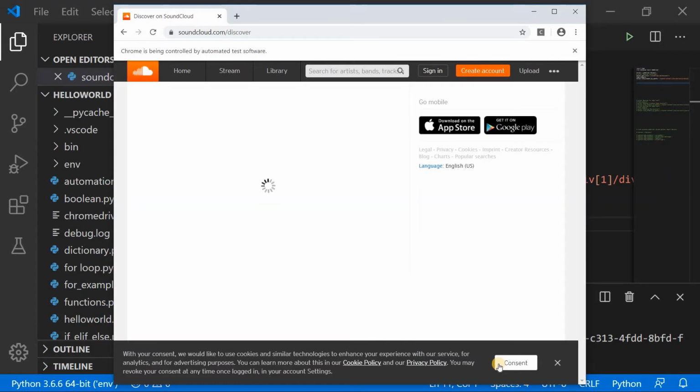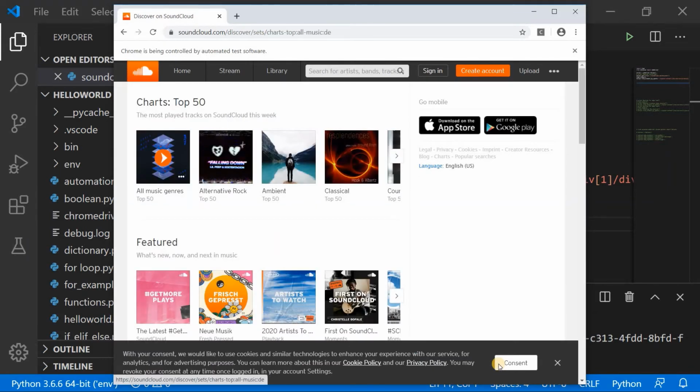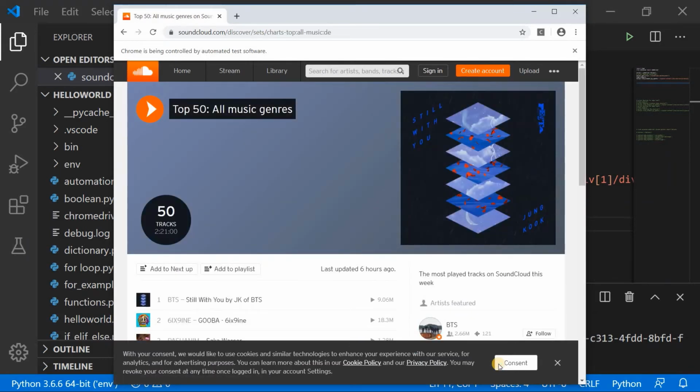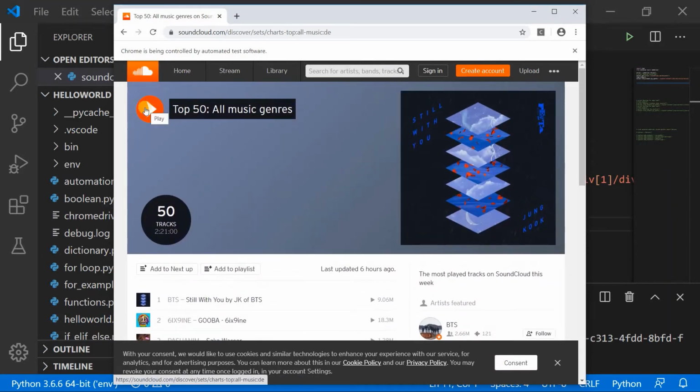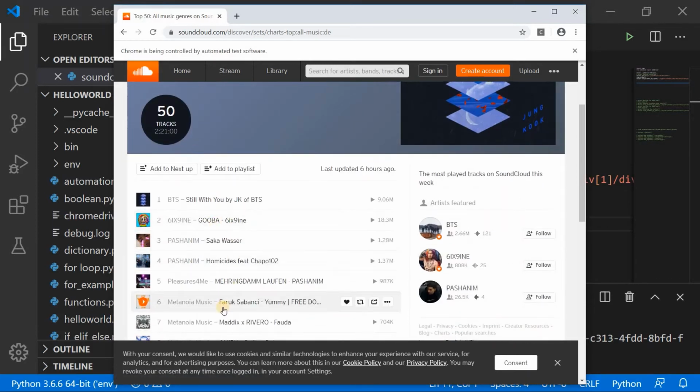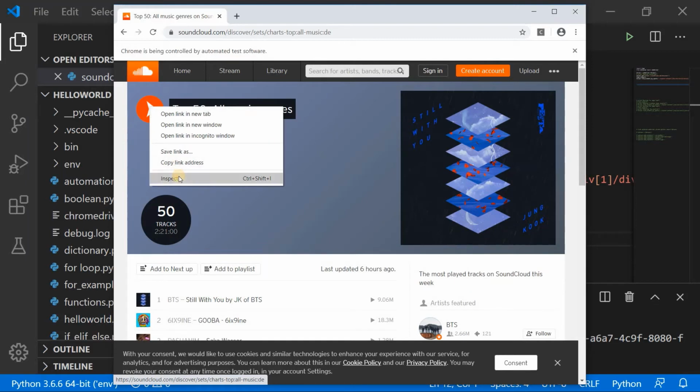And the URL opens, and hopefully this time it gets clicked as well. And yes, you can see that our program has gone one level inside this page. Here we can see the top 50 tracks. The next step would be to click this play button so that it starts playing all these songs one by one. To achieve that, I need to again get the XPath for this particular button.